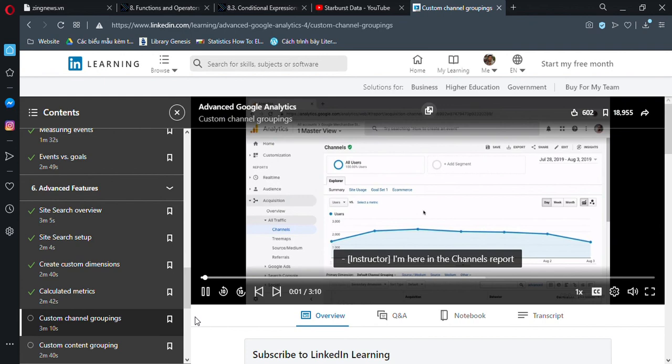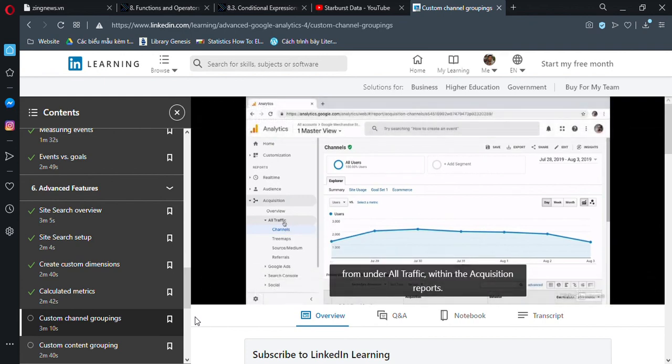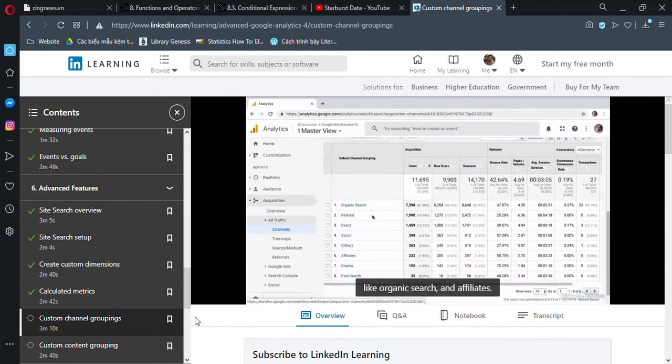I'm here in the Channels report, and I got here by selecting Channels from under All Traffic within the Acquisition reports. It's here that we can see all of our channel groups, like organic search and affiliates. And channel groupings are essentially rule-based groupings of your traffic sources. So there's a rule that Google applies automatically that says this search engine belongs in organic search. And it helps because you don't need to go out and manually add every single search engine into a group. Google simply applies the rule automatically at a system level. Affiliates is configured such that when you enter partners as your UTM source, it automatically appears in this bucket.